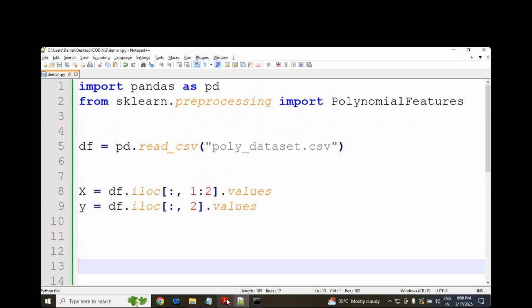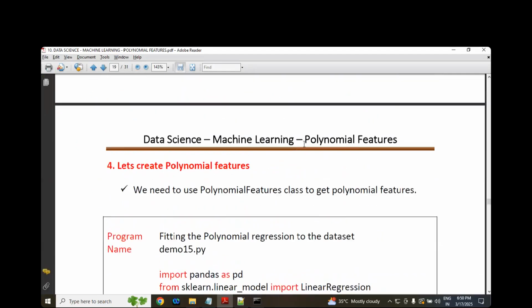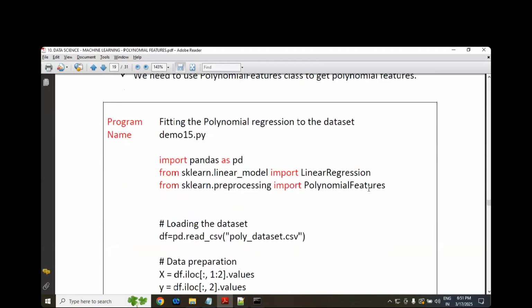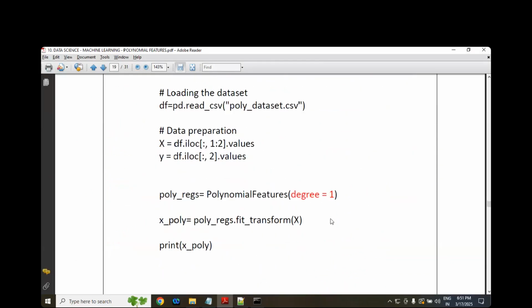One more important topic. Can you read the topic? We can create many features from the features only, but not from the target variable. That's why the topic name is Polynomial Features. Understand this.